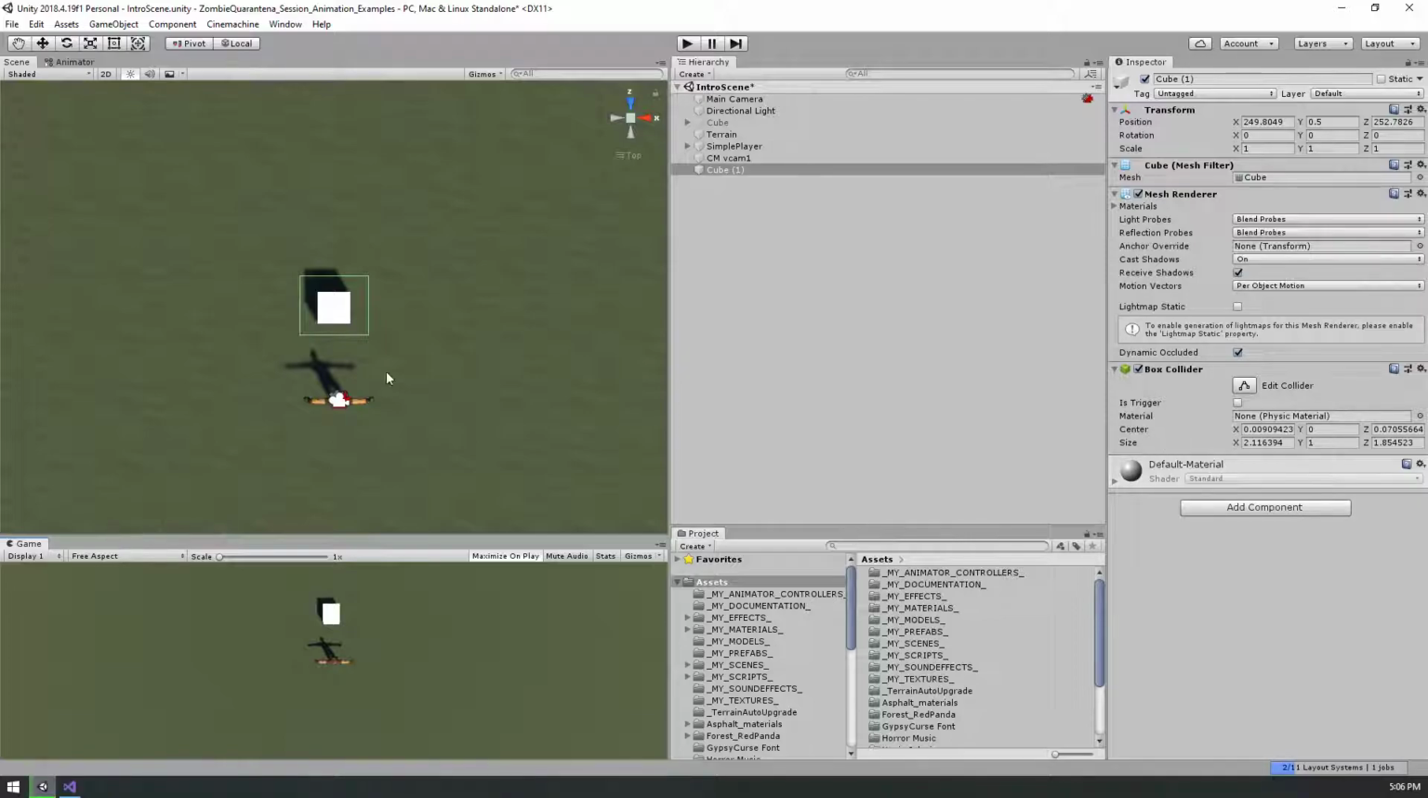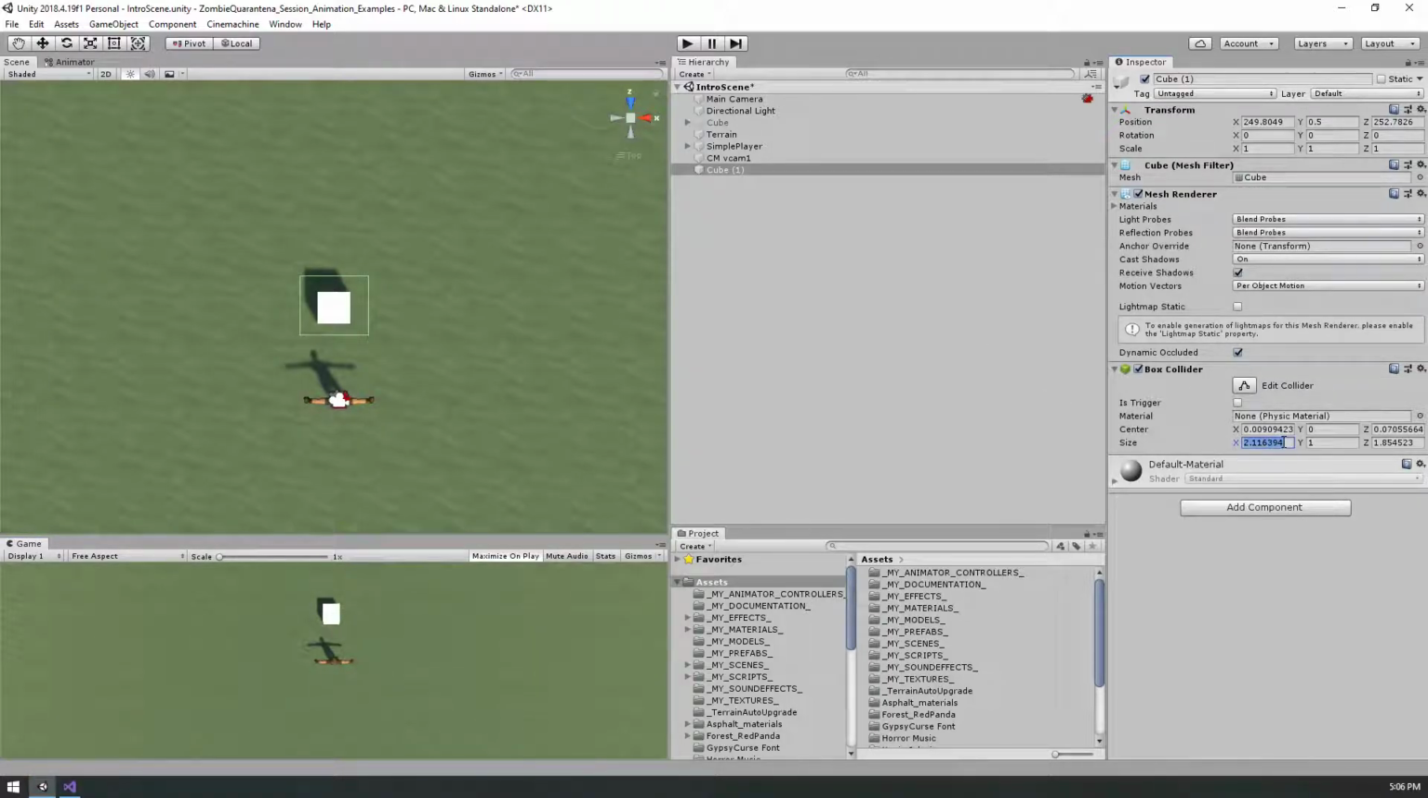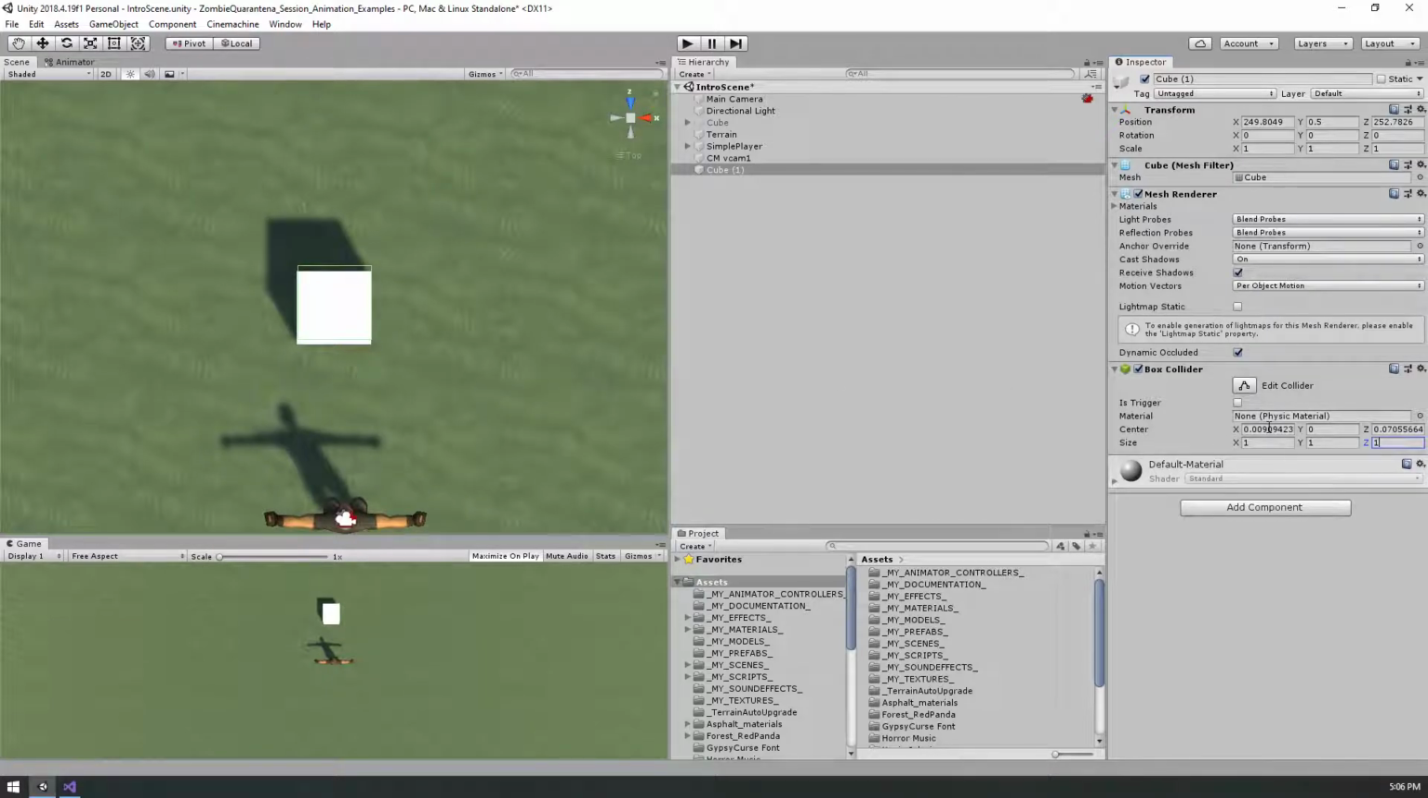To set everything back to normal, I can come back to my collider and just set the size of everything in the X, Y, and Z dimensions to 1. And set the centers to 0.